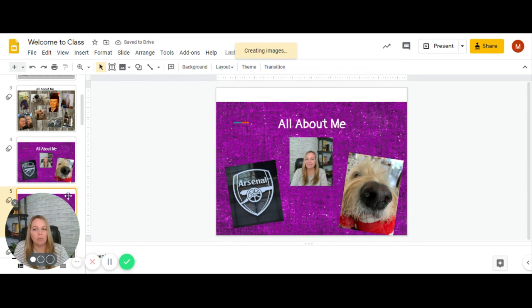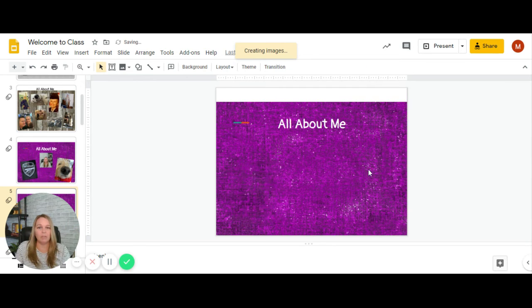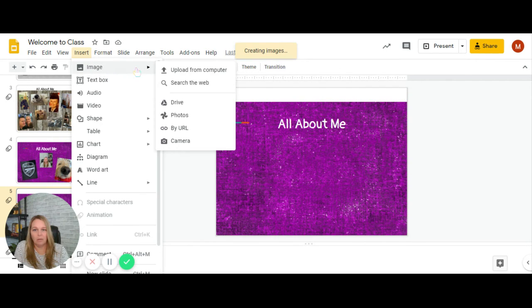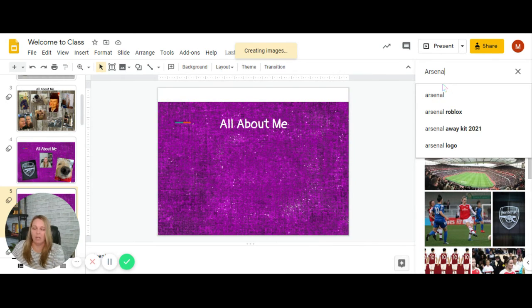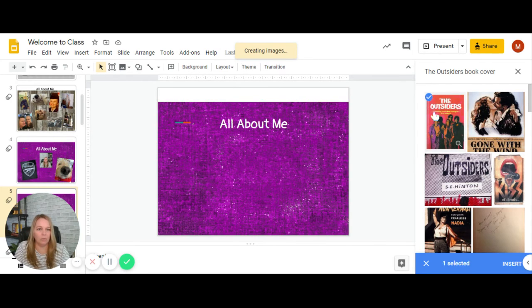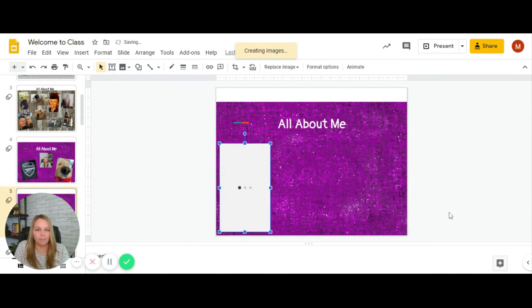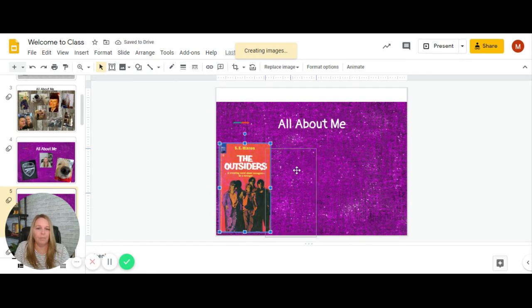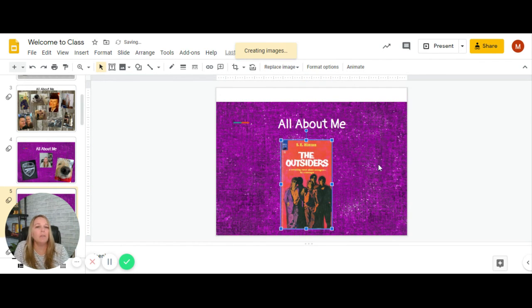So I'm going to go to my second one. I'm going to delete these pictures, but I'm going to leave the background and the All About Me writing because I want that to be the same. So I'm going to insert another image. I'm going to search the web this time because I want a picture of one of my favorite books, The Outsiders. So we'll choose that one. Okay, perfect. Center it.